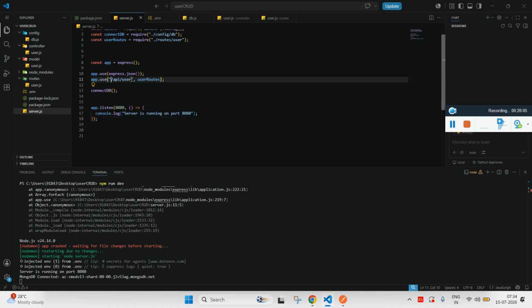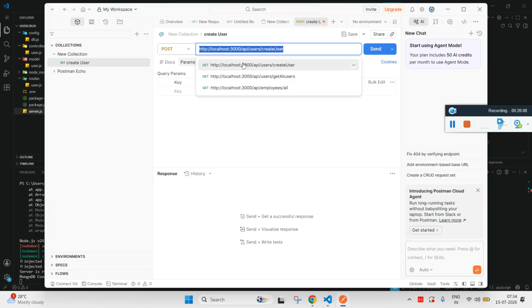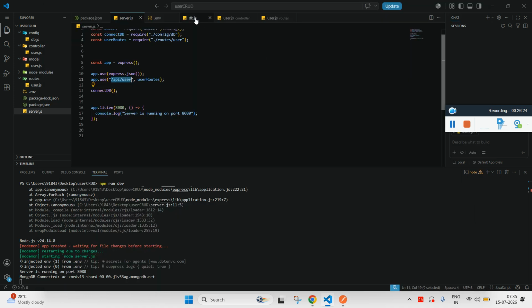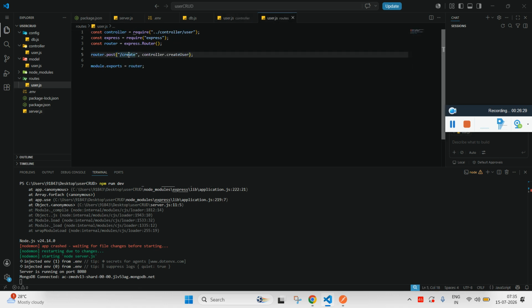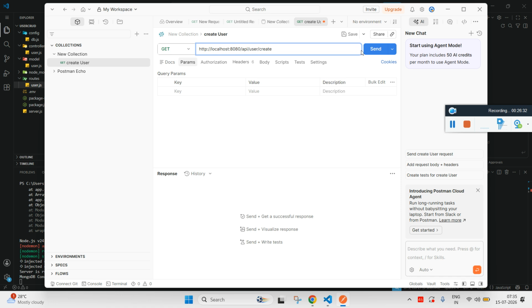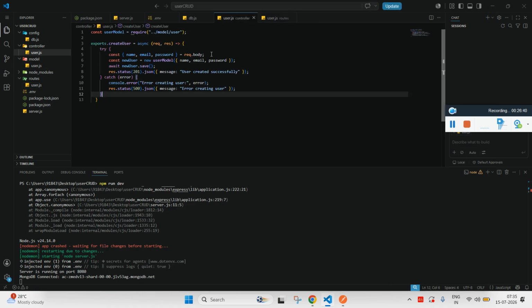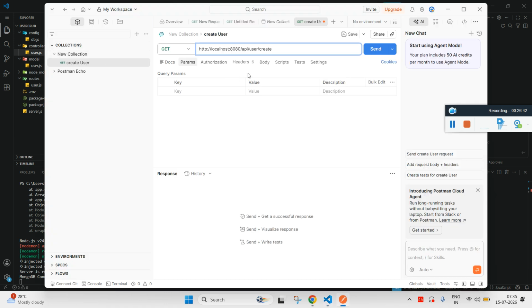and where we are sending, in the server.js, you see localhost, it's now 8080, and we have our URL. When someone searches for API/user/ the request on the routes, which is create, click, and we need to send the values. The controller is expecting three things in the request: name, email and password.